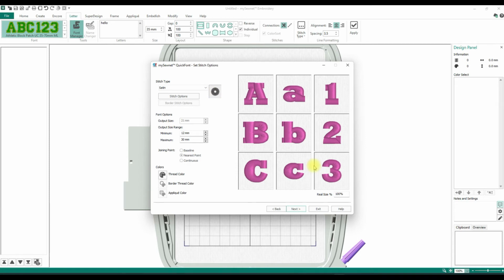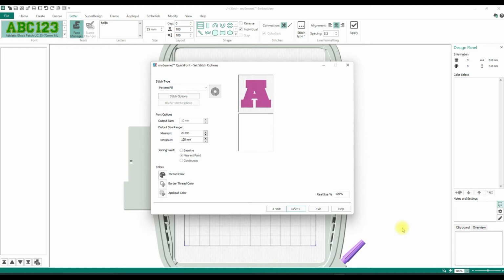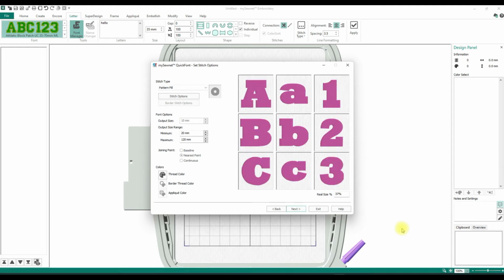Okay. Satin, oh gosh, doesn't it look horrible? This is one of the things you have to watch. Certain fonts do not look good in satin. They just don't. Watch what happens when I change to pattern fill. So much better. This font is a large font. It's going to look better in that pattern fill.